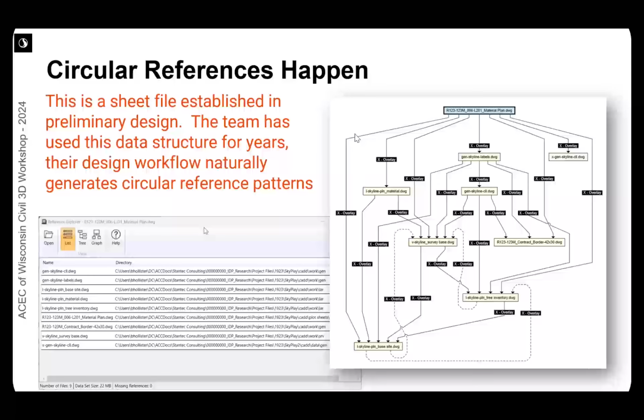So in addition to the extended data relationships, something else that we found that was impacting performance was circular reference patterns. We always understood circular reference patterns should be avoided, and we tried to create data structure that prevented that from happening. But it was really the release of the Reference Explorer tool within Desktop Connector that helped us chase these circular reference patterns down in ways that we never could before.